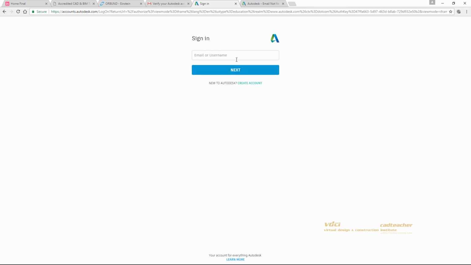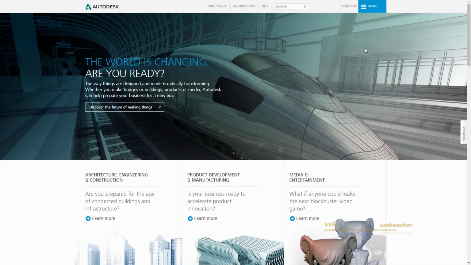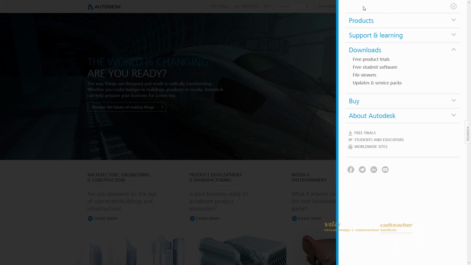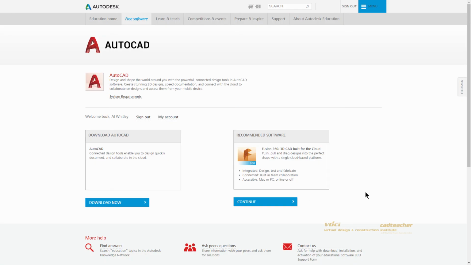I now need to sign into my Autodesk account. I'll then choose next. Put in my password. Sign in. And I'm in. So my account name is up here. I'm going to go over to the menu. Going to go over to downloads, free student software. I'm going to choose AutoCAD.